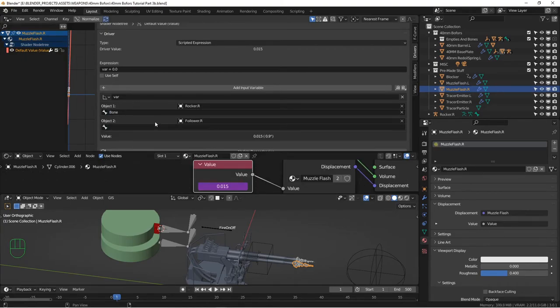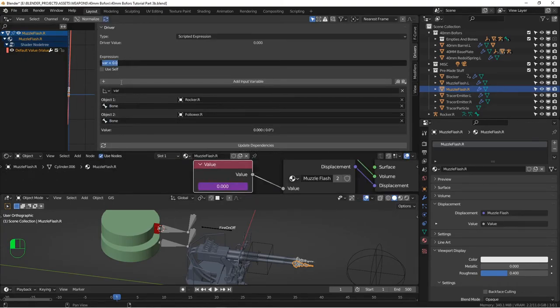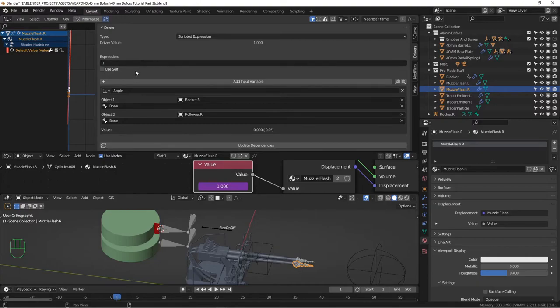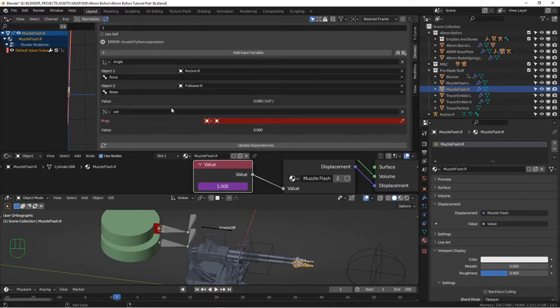And then within these, just pick the bones. There's only one bone to pick. And let's call this angle. And don't worry about that error right now. I'm just going to say one. So we're going to be measuring the angle between here and here. And the other variable we want is to know whether or not the gun is firing or not. So we're going to add another variable. I'm going to call this one fire gun.